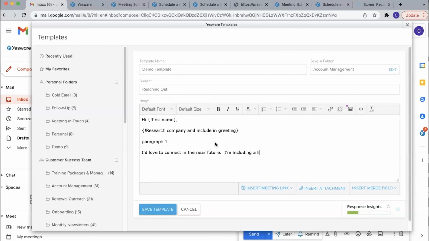I'm including a link with my availability. So this saves a lot of time because the back and forth of trying to schedule a call is taken out. There's personalization in the email, so it feels like you've sat down, you've done your research, you're reaching out directly to this recipient. And then what you would do is click the Insert Meeting link.